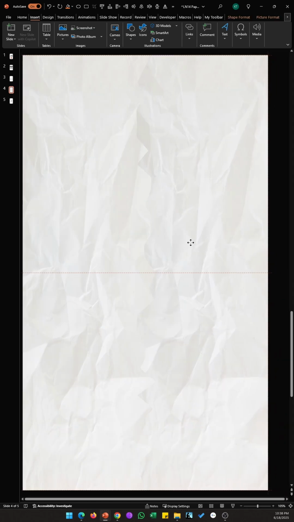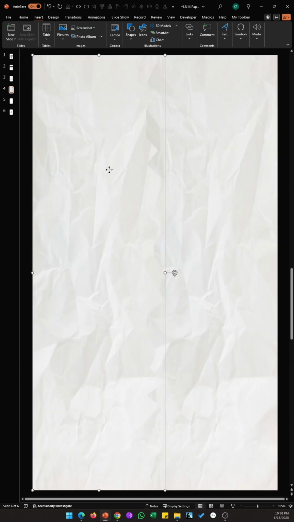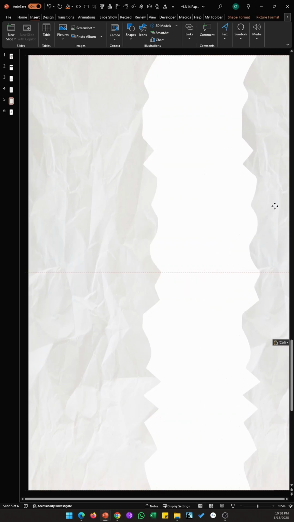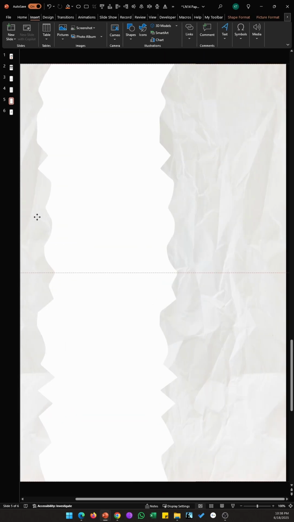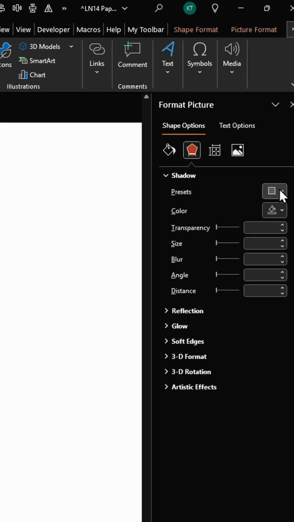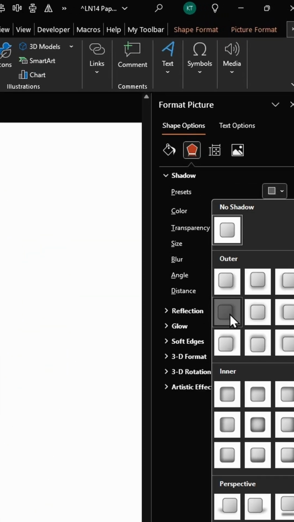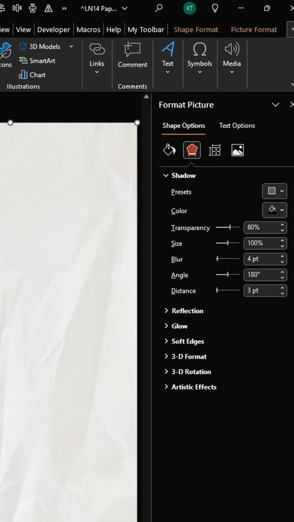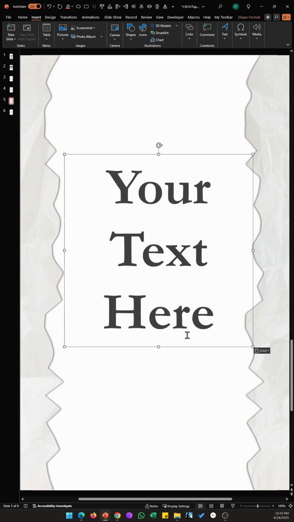Let's close them. Create a new slide. Copy the two images onto that slide. Separate them like this. Click on format picture for one of them. Click on shadows and select right shadow for the left hand side image and left shadow for the right hand side image. Add your sample text in the middle.